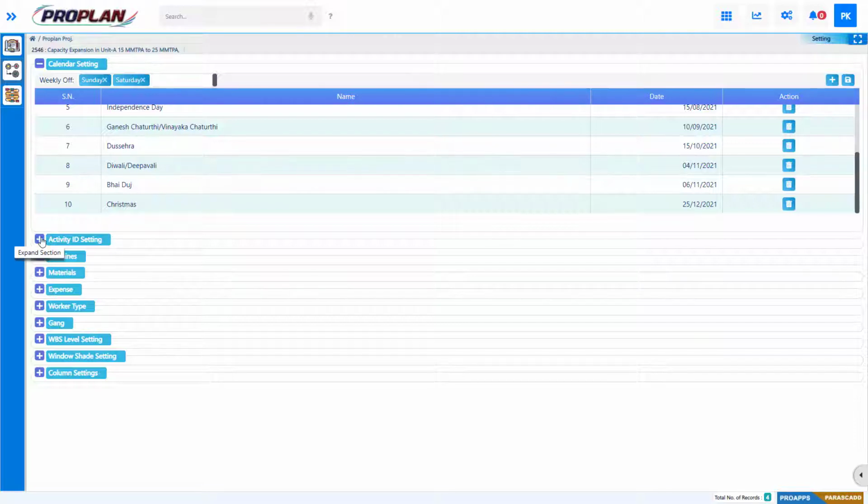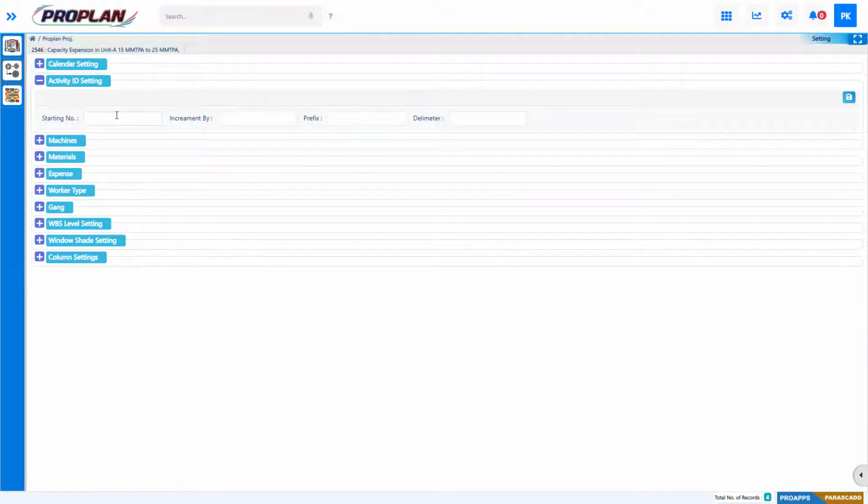Activity ID setting. In starting number, we can put start number of the activity, for example 0. Then activities will be started from 1. Then enter incremental number, prefix text and delimiter. A delimiter can be special characters.